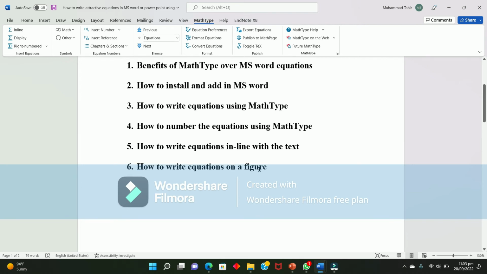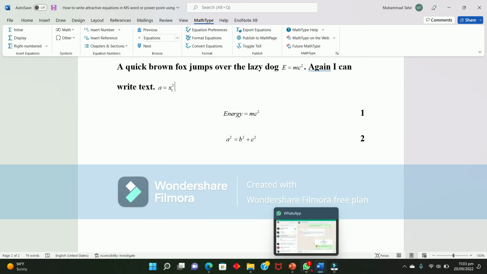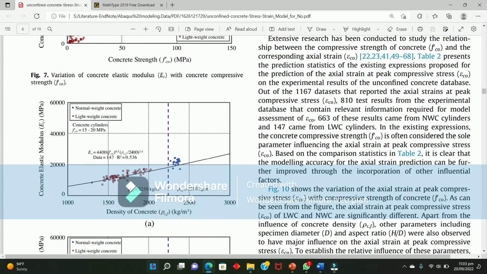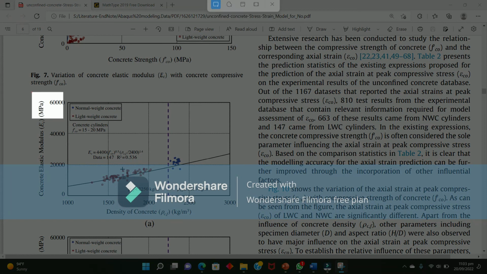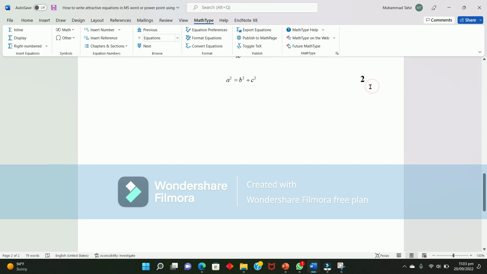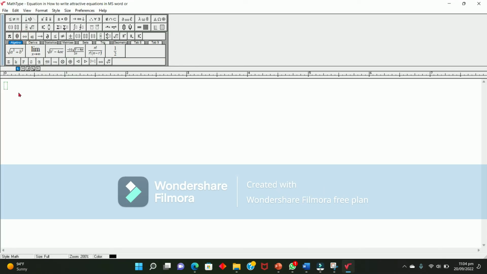Then next is how to write an equation on a figure. If I want to write this equation on a figure, for example, I paste some figure over here. I take the snapshot. I have pasted the figure. I want to write this equation, EC is equal to 4400, on this figure. So what I will do, I will go here in line or display equation. So I can write the equation over here.